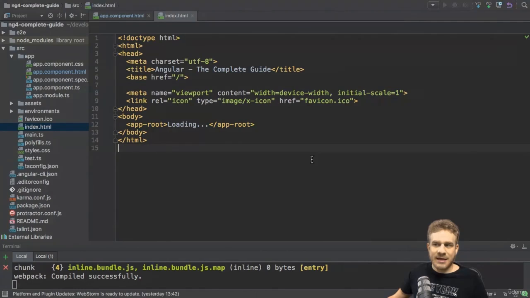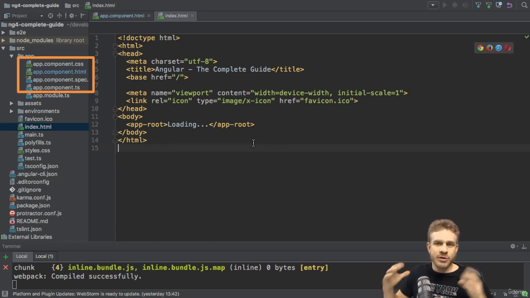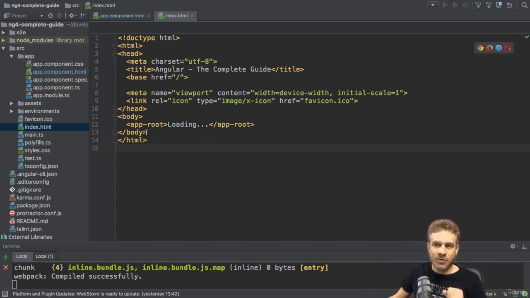And it did. app-root here, of course, is not a default HTML element. Instead, it is one of our own components. We will soon dive into how we create our own components, but the CLI created one for us, the root component of our application, the component which will tie together our whole application in the end. And all the files in the app folder here which have component in their name are related to this component. I will go into more detail about these files in one of the next lectures.